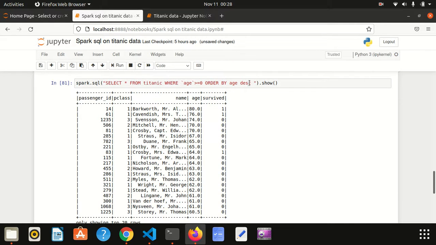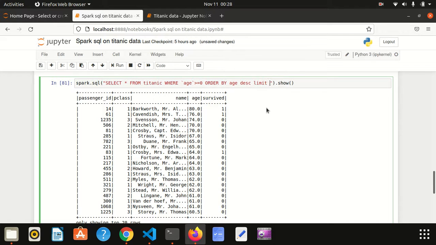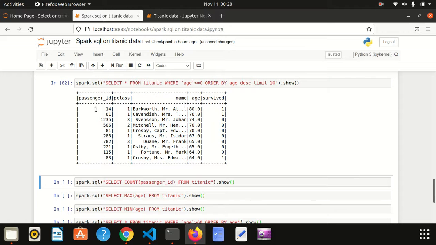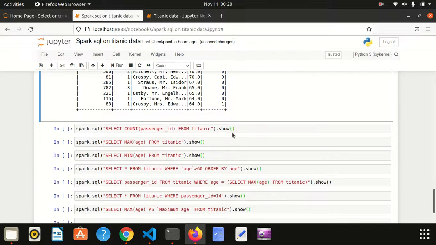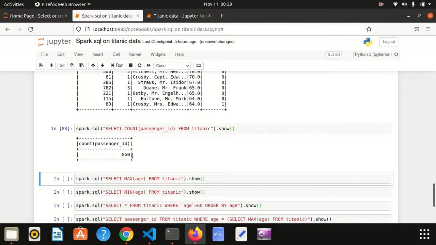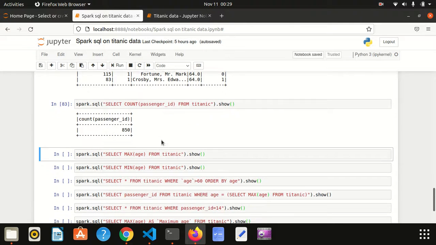You can also use the limit command to get limited data. For example, here I will be using limit 10. So I will be just getting the first 10 rows. You can see I am just getting the 10 rows here. Next is to count the passenger ID from Titanic. There are 850 rows present in my table.